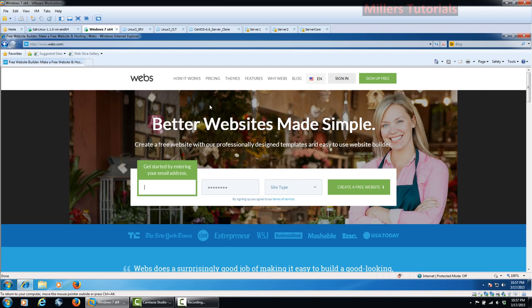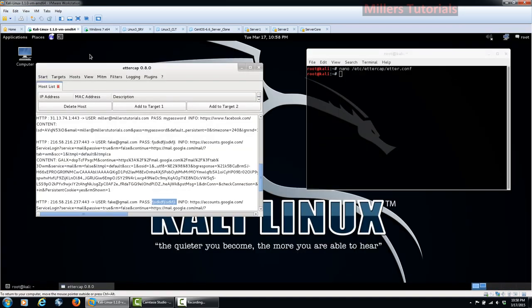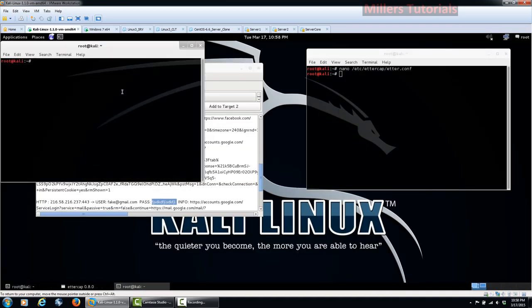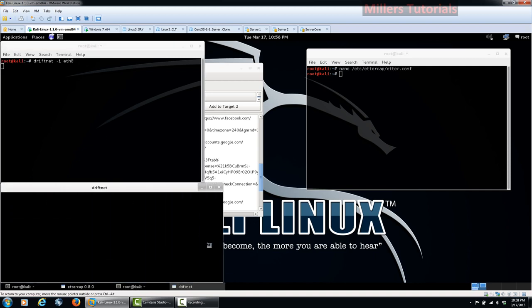So any website nowadays that you go to log into has SSL running, or should, so they're probably going to be prompted for it. On the attacking side, we can still run the same commands as we did in the last tutorial. Say driftnet -i and then eth0. Now like I said again, if you're running on wireless, it's going to be wlan0. We can hit enter. We get this window.